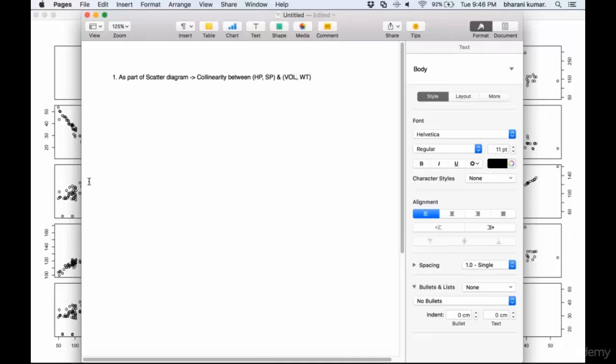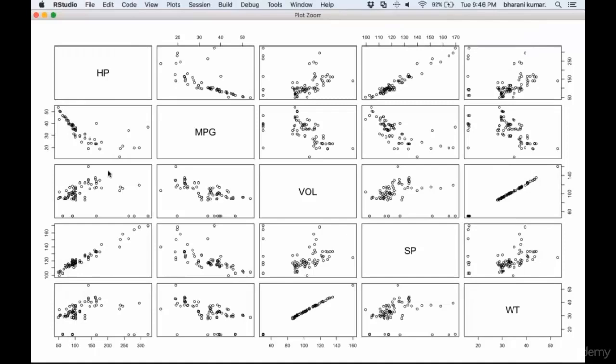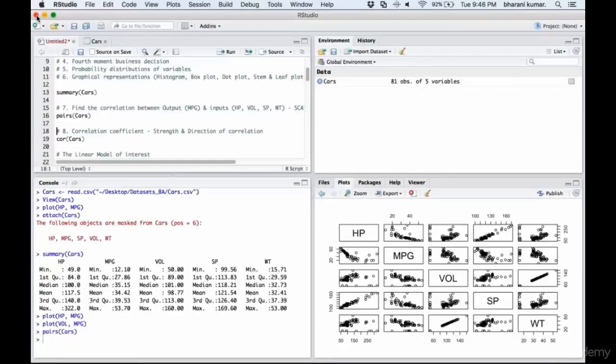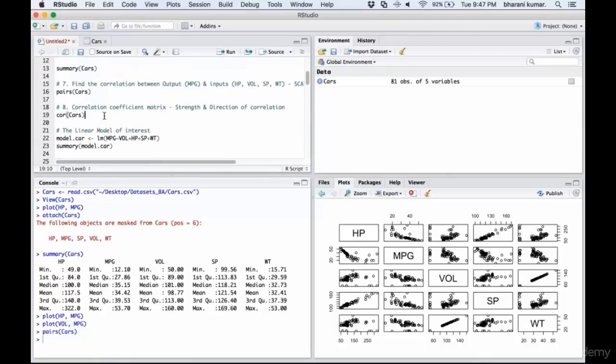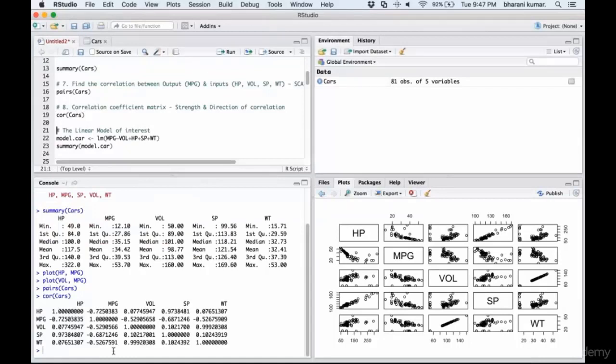Now let us objectively evaluate this. How do you objectively evaluate the correlation? Using the correlation coefficient matrix, we objectively evaluate it. So let me run this function in R, correlation of cars. Let me do that. Here is the correlation coefficient matrix.